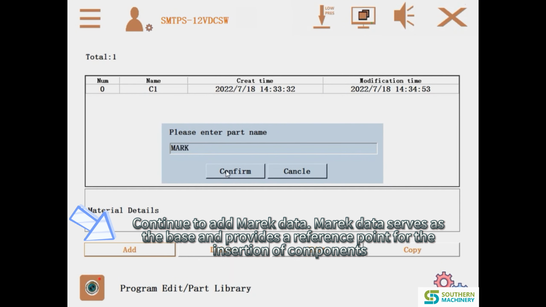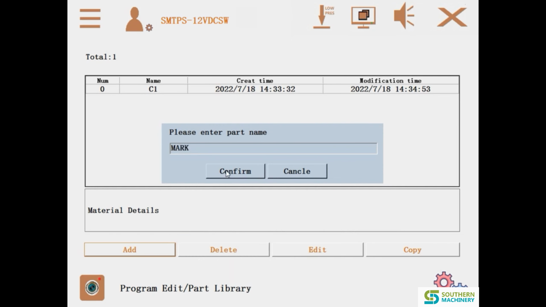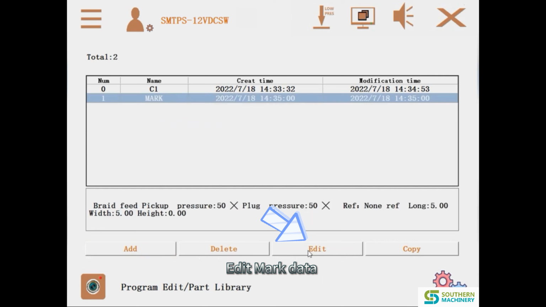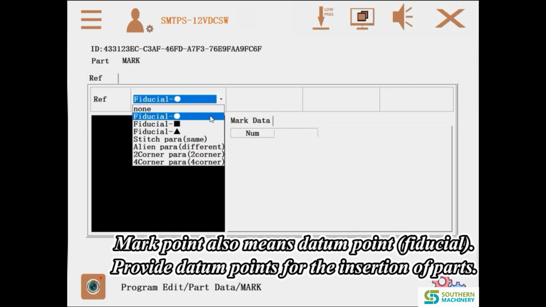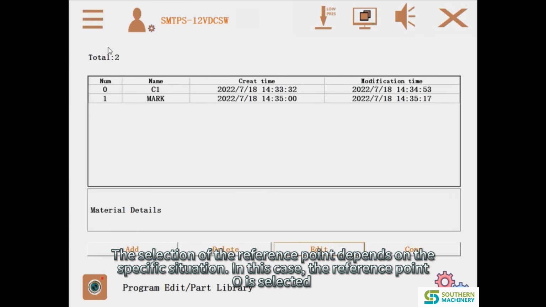Continue to add mark data. Mark data serves as the base and provides a reference point for the insertion of components. Edit mark data. The mark point, also known as the reference point, provides a reference for the insertion of components. The selection of the reference point depends on the specific situation. In this case, the reference point O is selected.